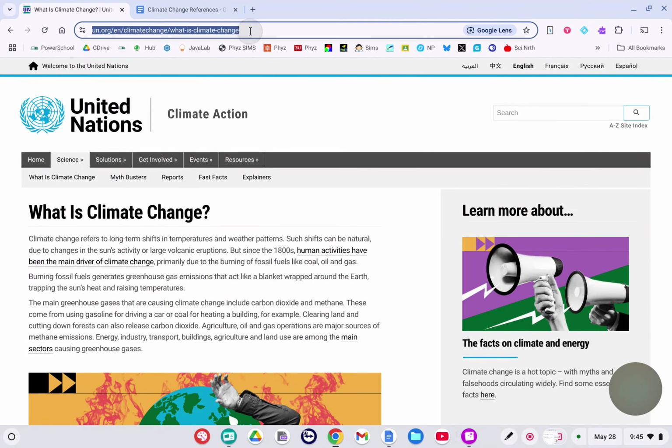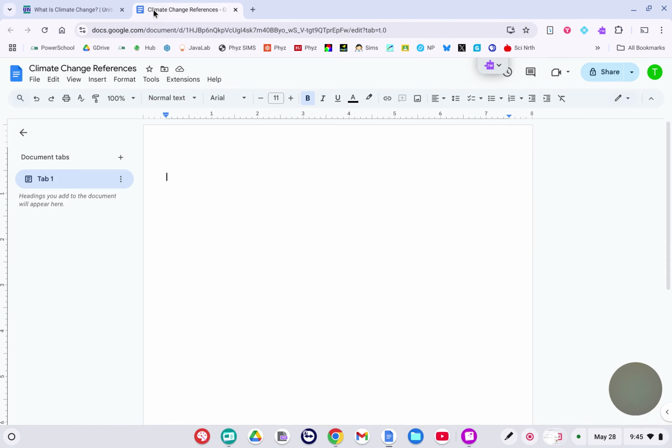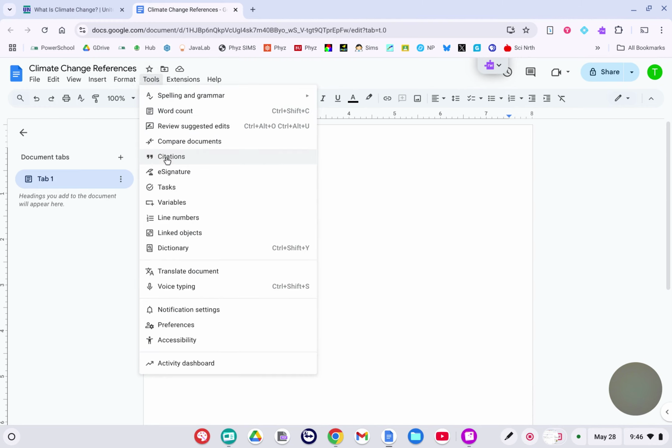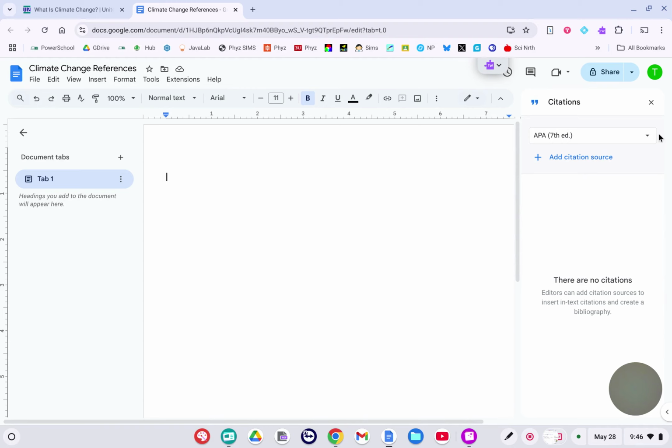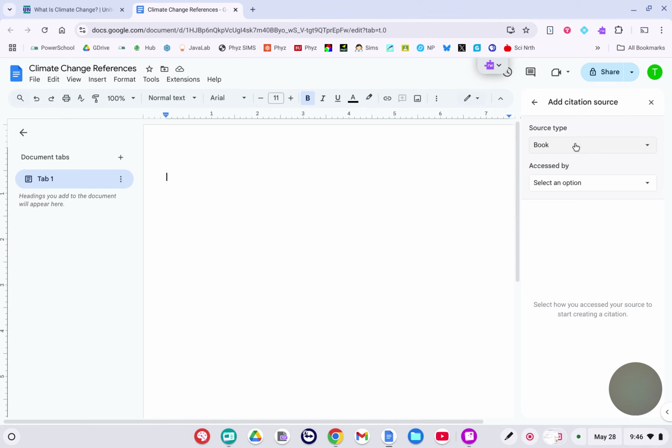So what you will do is copy the URL or the website, create yourself a Google Doc. I've called this Climate Change References, Tools, Citations. We're using APA. I'm going to add a citation source, and in this case we're using a website. The URL that I just copied, I will paste it.